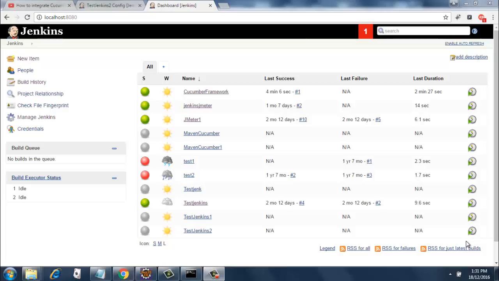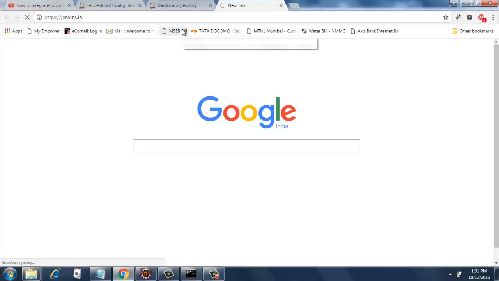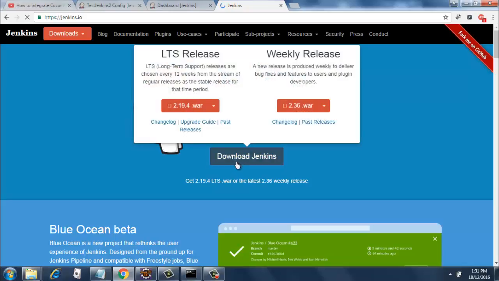Okay, now we will look into Jenkins integration with Maven project. So the way to use Jenkins is, first you need to go to jenkins.io and just download Jenkins from there. Once you click on download, two links will be there: long term release and weekly release. So always select the long term release, not the weekly release, because the weekly release might be unstable.